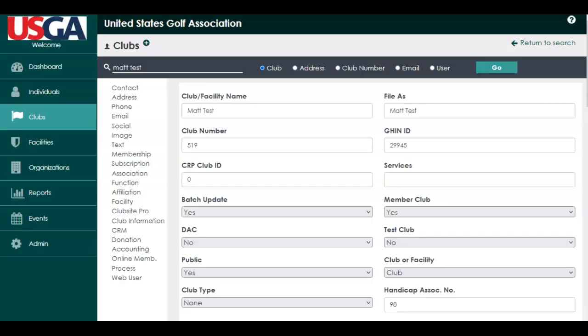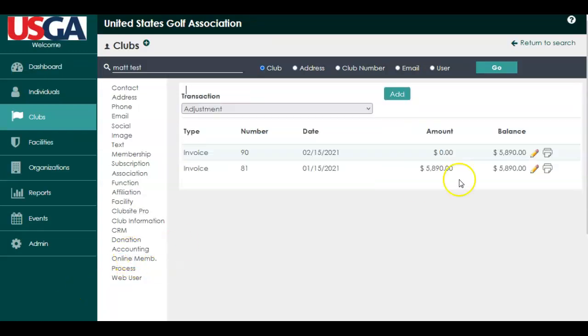One of the clubs that was billed is this MAT test club. So we would just take a look in the accounting tab. Here's our initial invoice. Here's our second invoice. And you can see that there were no members added after January 15th. So the second invoice is for 0.